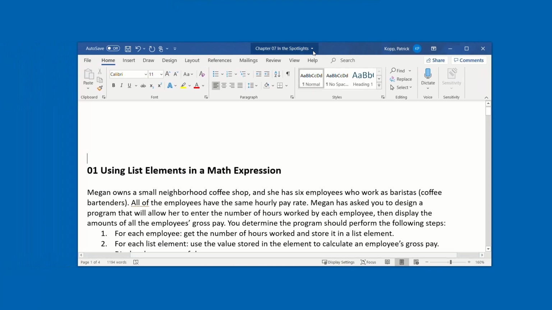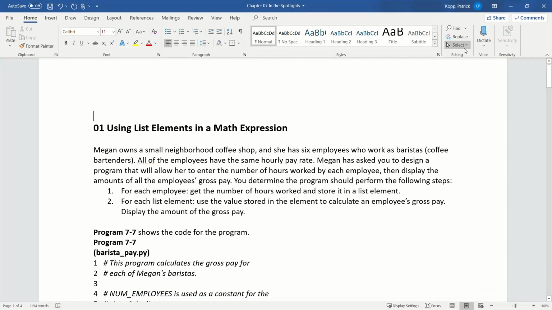Hi, we're going to get started here with another program example in Python. This one is using list elements in a math expression. So Megan owns a small neighborhood coffee shop and she has 6 employees who work as baristas. These are coffee bartenders. All of the employees have the same hourly pay rate.